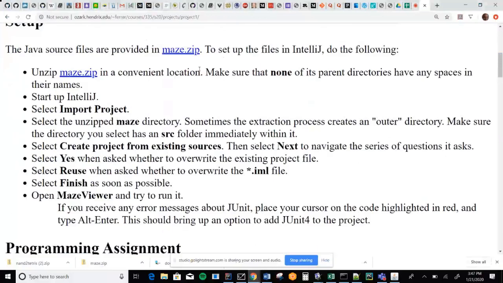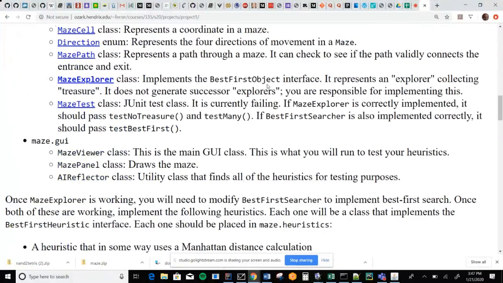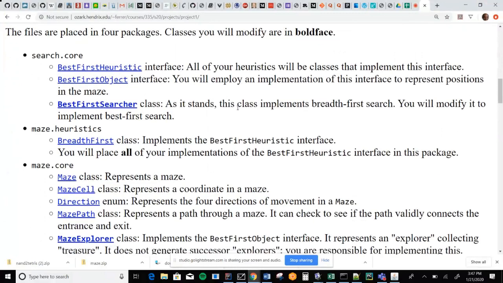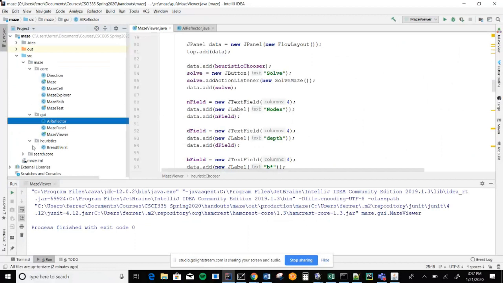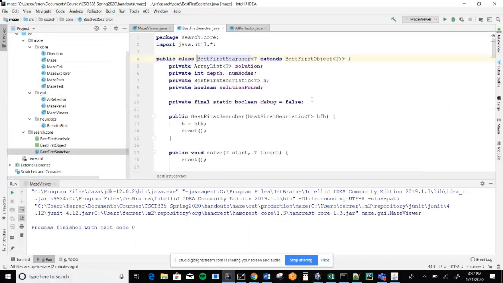You'll want to download this maze.zip. Here are some instructions to get it going in IntelliJ. These files are in a few packages, and I've listed which classes you're going to modify in boldface. Those are Best First Searcher and Maze Explorer. Let's look at those here in IntelliJ. Best First Searcher is this little thing right here.